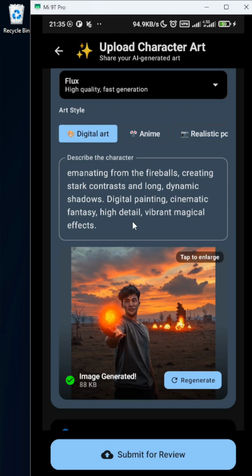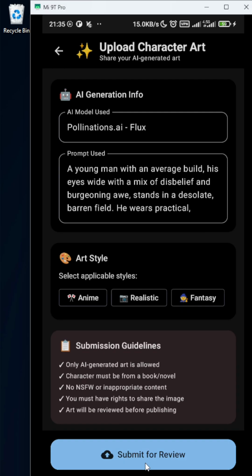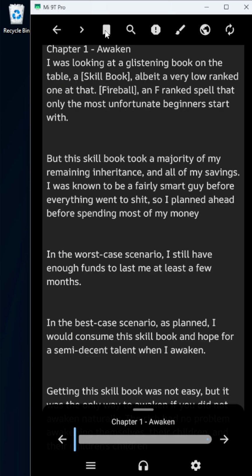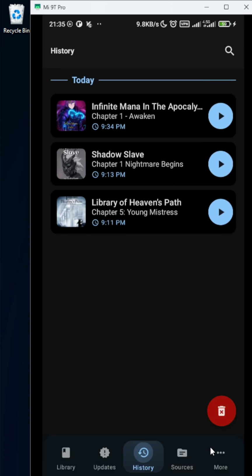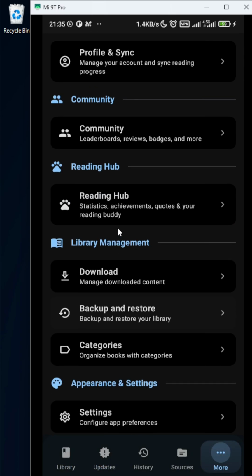Okay, it generated for us. That's it. You can just submit for review, and it will be shown to the user after 7 days or after the developer and authorization approval. And that's it for the translate creating art feature.